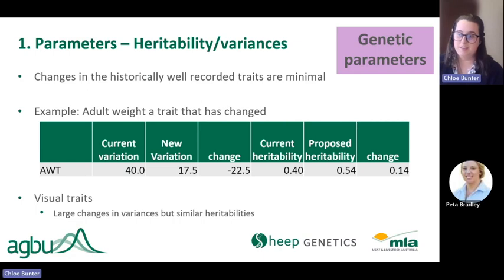The example that I have here is adult weight. So in the older analysis, we were using a variation of 40. However, with the body of work, it's seen that the new variation is 17.5. This is a change of 22.5. This is quite a large difference, and so within the new analysis enhancements being released on the 21st of May, we will be using this updated information to underpin and calculate our ASBVs.